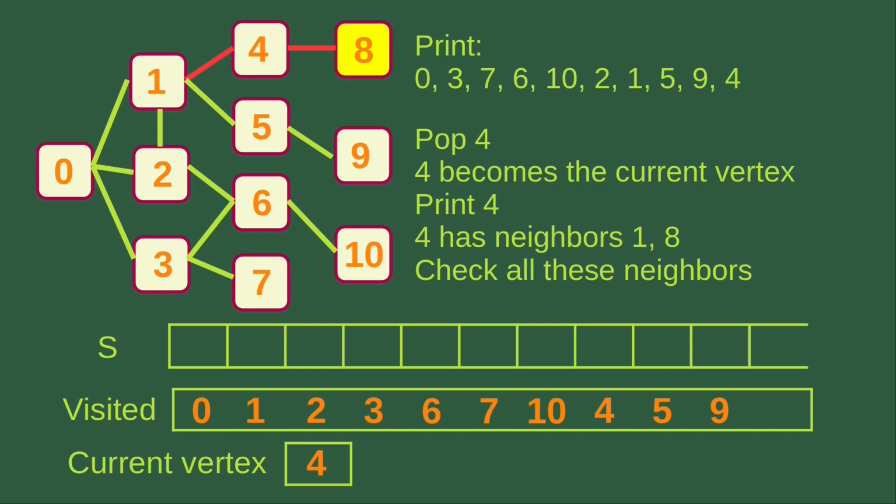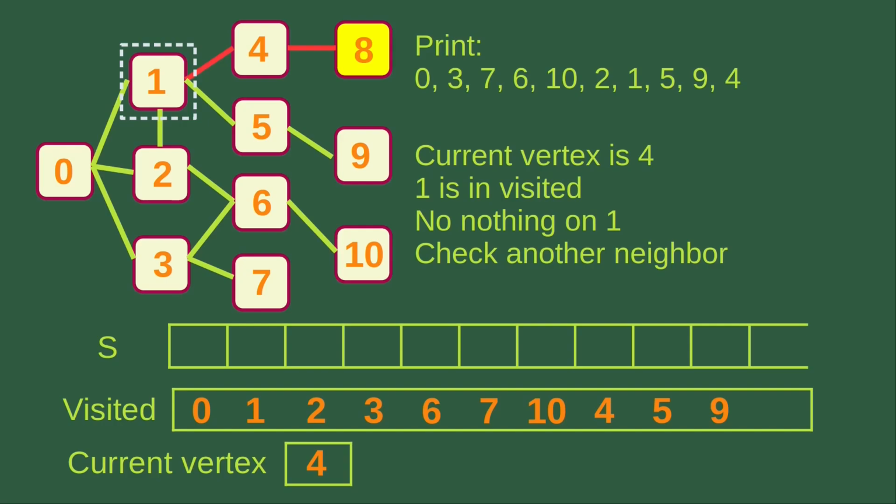After that, we need to pop the stack so that I have 4 coming out. 4 would become the current vertex, and I would like to print out number 4 as well as the next node to traverse. And for number 4, I have 2 neighbors, which are 1 and 8. Let us check for all these neighbors. For node 1, it is already in the visited set. That means I do nothing on it, and I go to check for another neighbor of 4, which is 8.